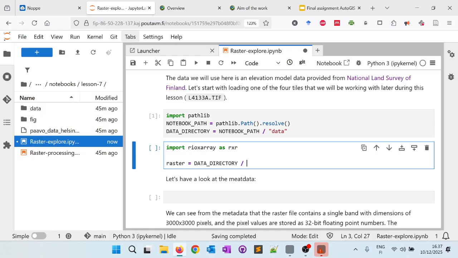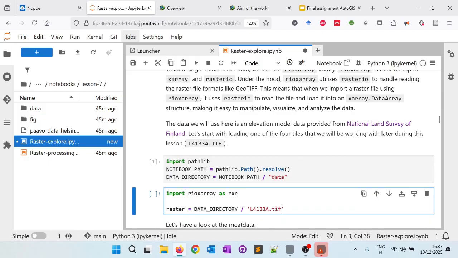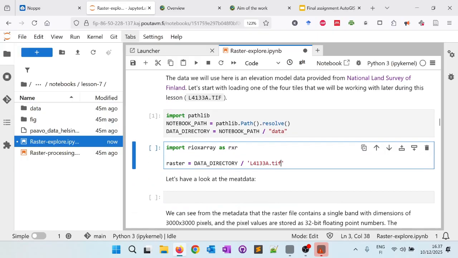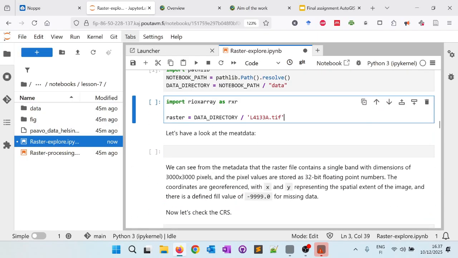And the file is called L4133A, and the extension is TIFF. It's a TIFF file we are working with. The data that we are working with is an elevation model that we have downloaded from the National Land Survey of Finland. This data comes in tiles, so this is just one tile, I think from the Nuuksio area. So we are just importing one tile.